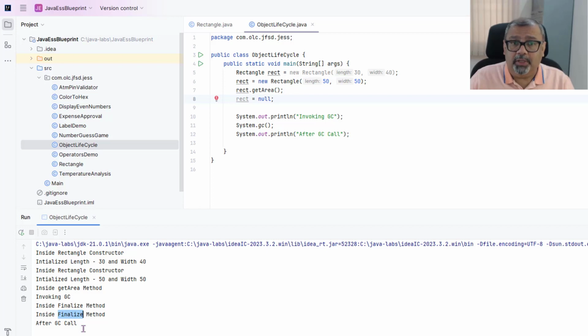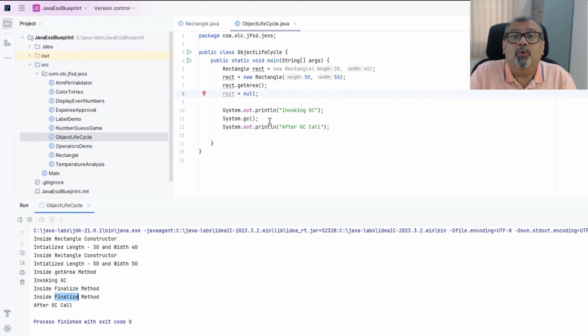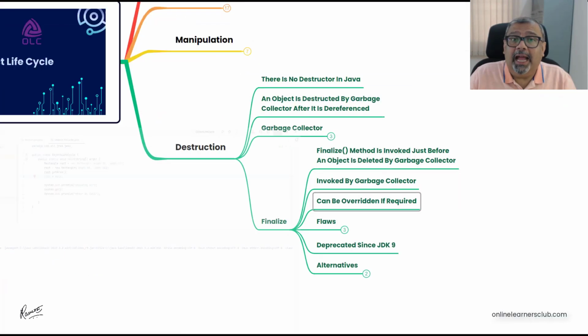But you would have also observed that when I did not dereference the object, I did not get two finalize outputs, which means the object was removed anyway after the JVM was shut down. It was removed by default by the environment, but it did not invoke this particular method. So there could be a flaw that the finalize method might not be invoked. This is not under the developer's control. So there are certain flaws with the finalize method.